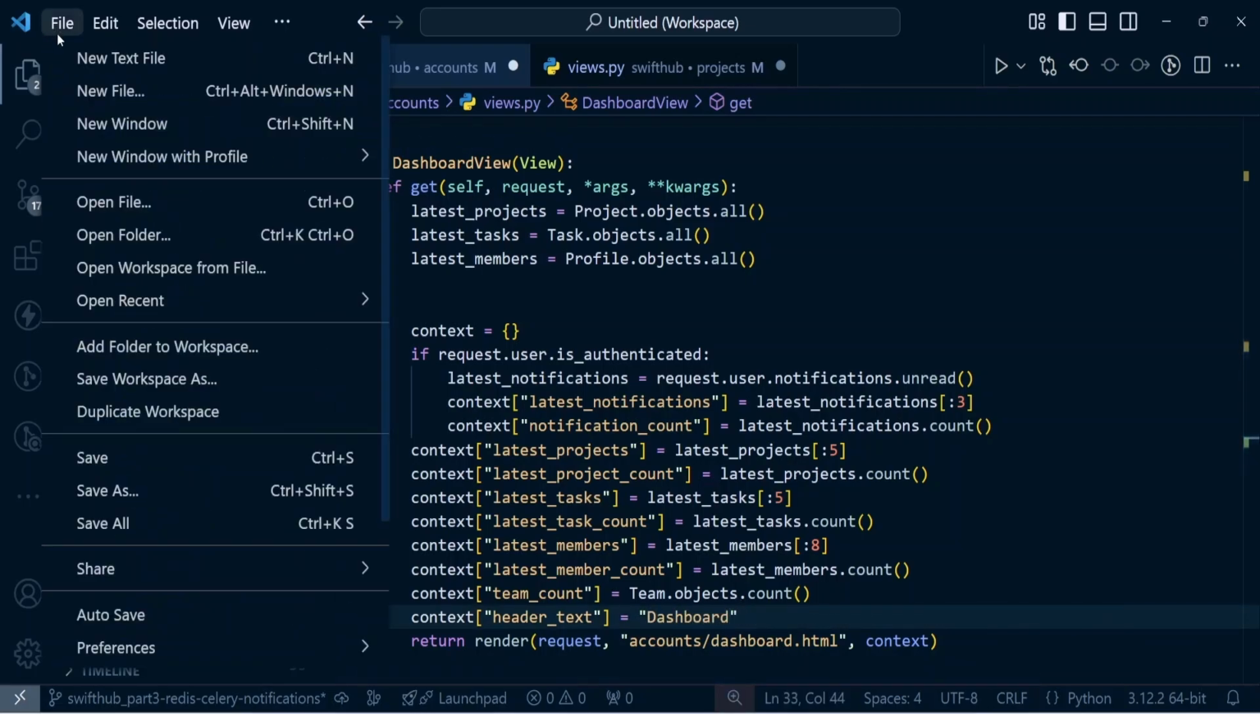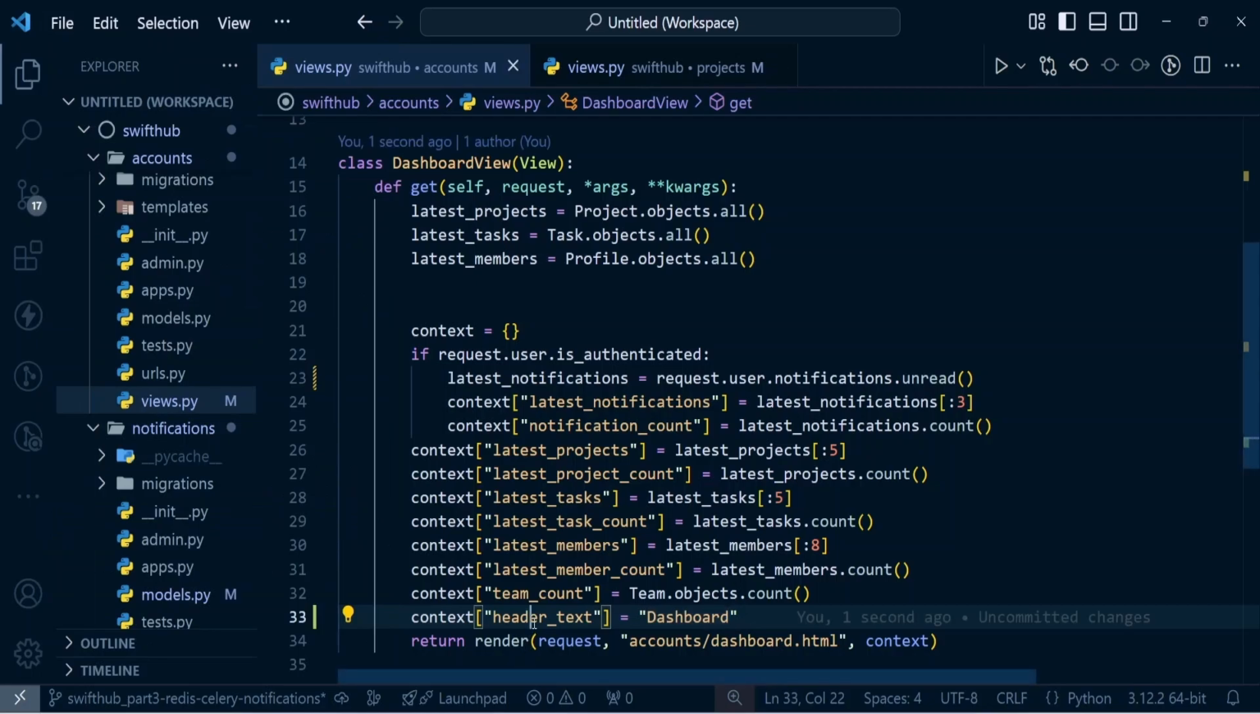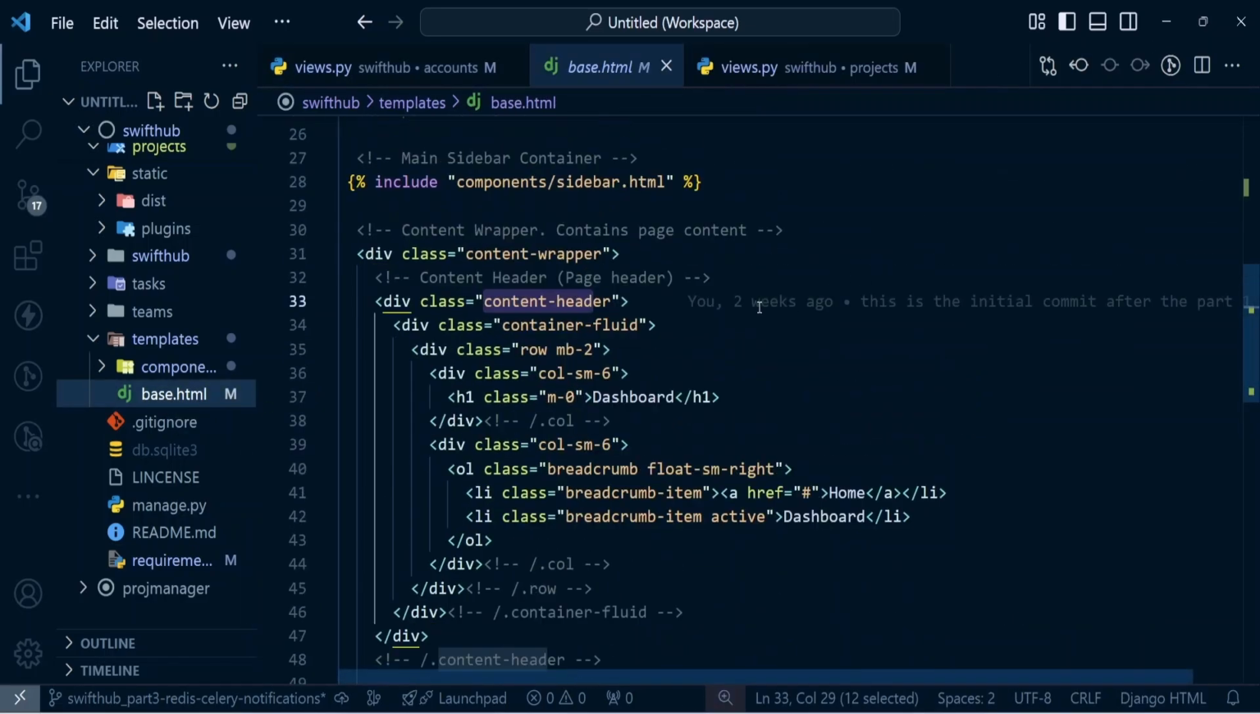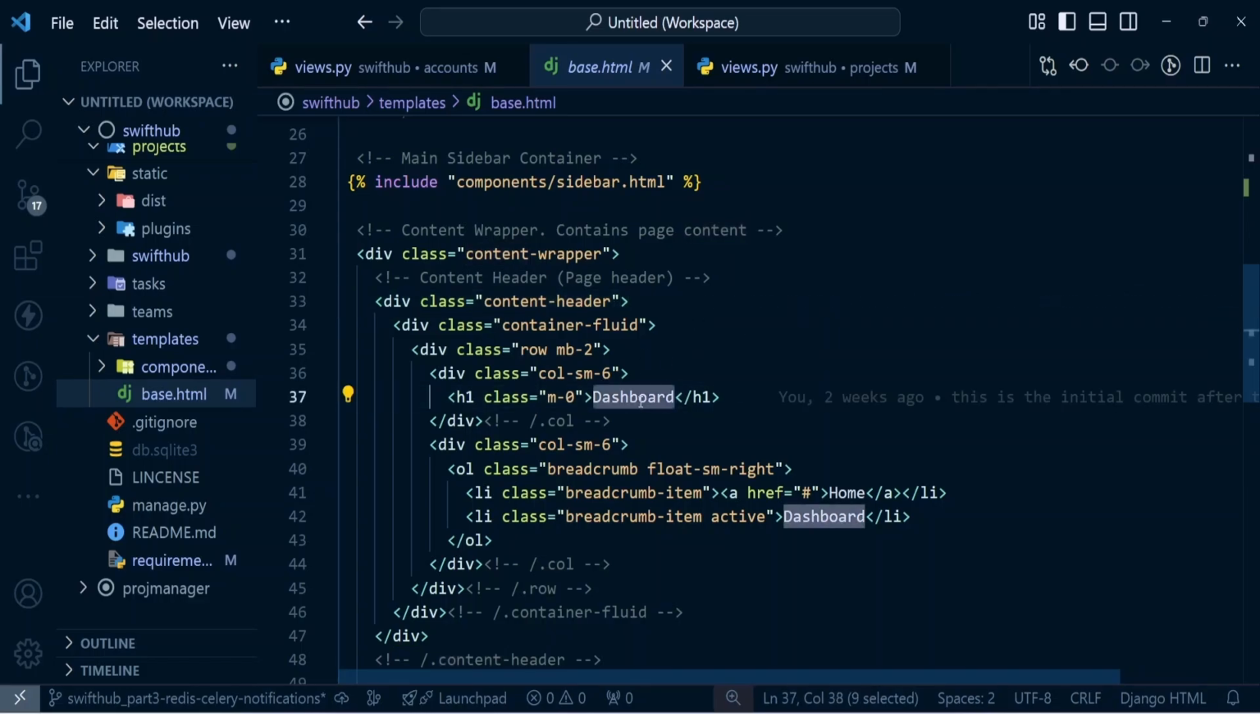So now I'm just going to save this information and copy this context right here, and this information is actually located in our base.html. So I'm going to scroll down to where we have the template, open the base.html, and we can now search for header, content dash header. So content dash header is where this information is being displayed. I'm going to wrap this one here.